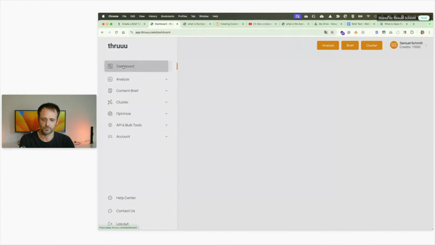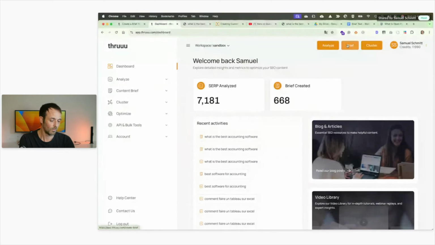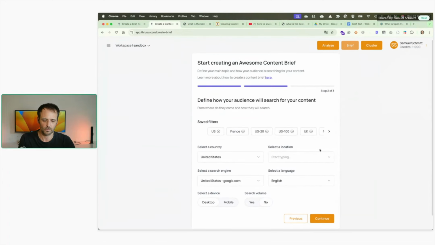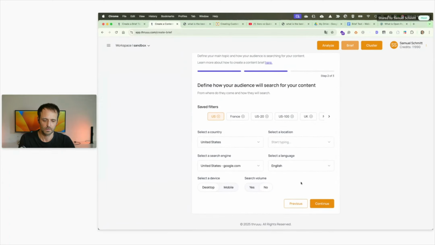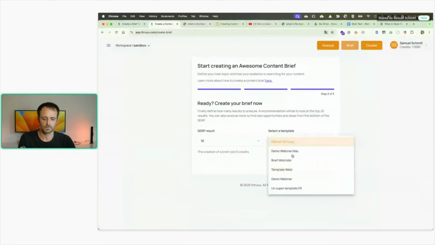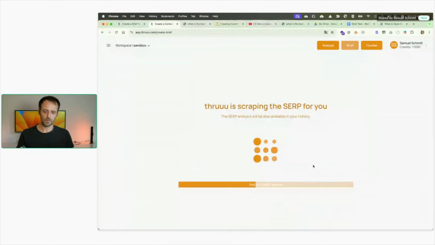Just to finish, a few other things. You can also start from a brief directly. So let's say you click here, you can directly start from a brief. I will type "what is SEO." Then you select your SERP. I want the US one. And then you select the number of results you want to analyze, and your template. And here you can create a brief directly.